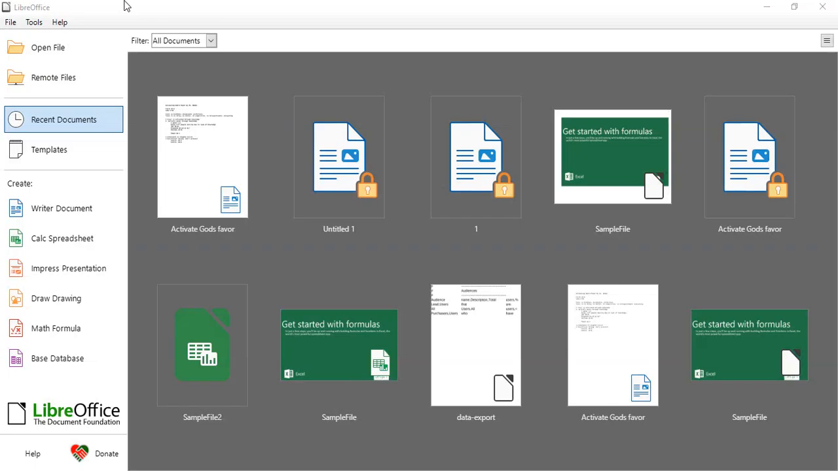In this video, you'll learn how to merge documents in LibreOffice. Whether you're looking to combine multiple drafts into one cohesive file or simply streamline your workflow, merging documents in LibreOffice Writer is a simple and efficient process. By following these easy steps, you'll be able to consolidate your documents in no time.